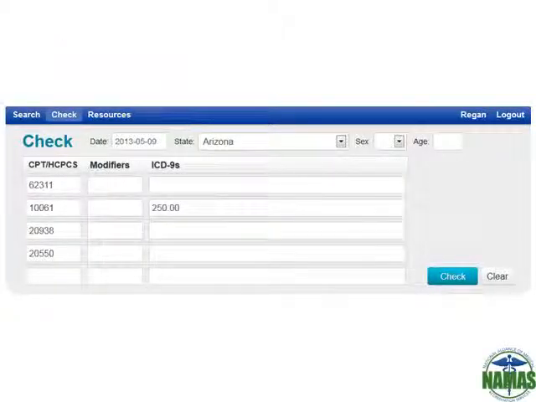For example, we'll plug in the following CPT and ICD-9 codes and check them against the state of Arizona and the current CCI edits. At any point, you can change the date of service to look at past CCI edit versions. You could also plug in relevant patient sex and age information, and this will check for code pairs and diagnosis errors that may be dependent on sex or age.